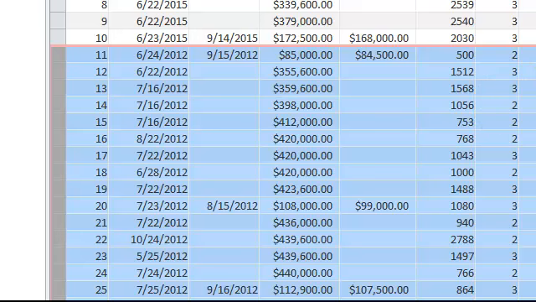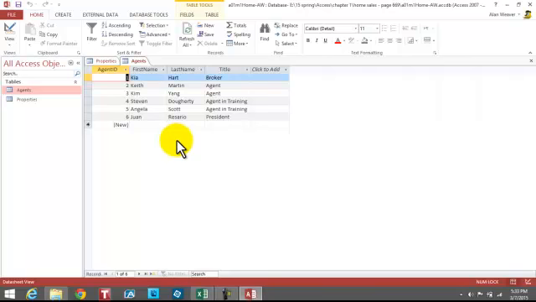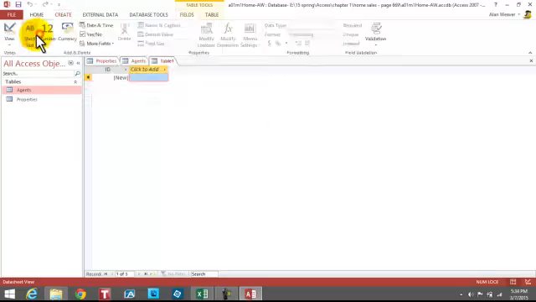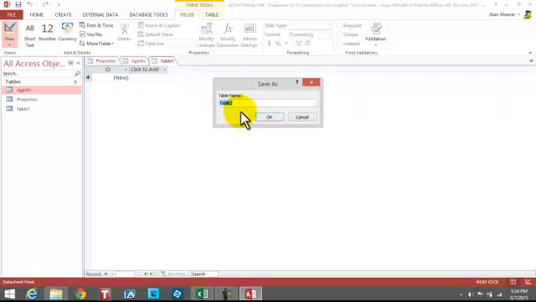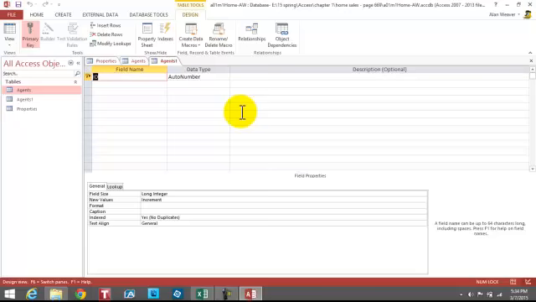another table called agents. It's right there. And I'm just going to show you how to create one here. I'm just going to click on create. I'm going to say table. I'm going to go into the design view. I cannot have two tables with the same name. I'm going to call it agents 1. I'll delete it later, okay?